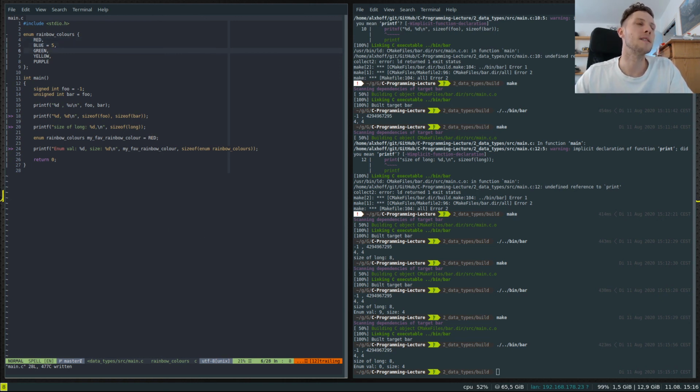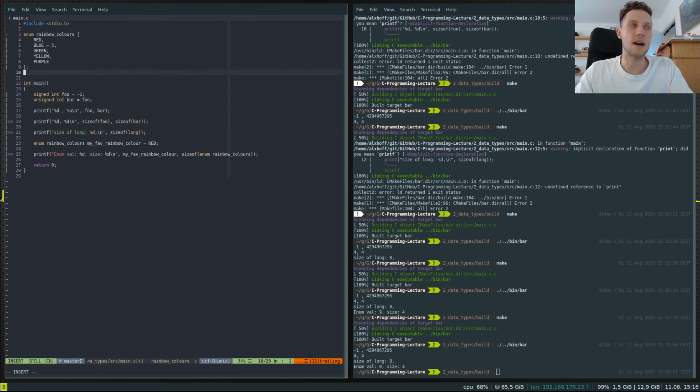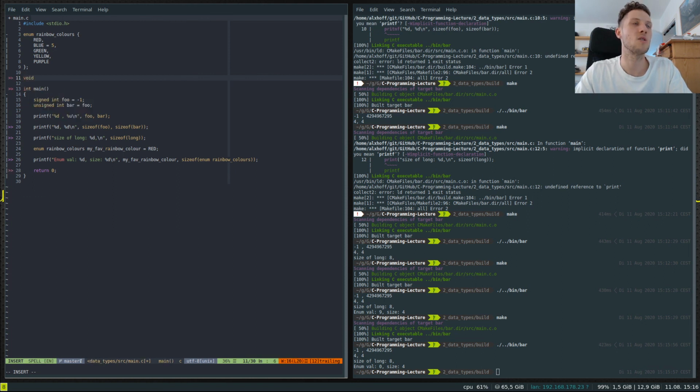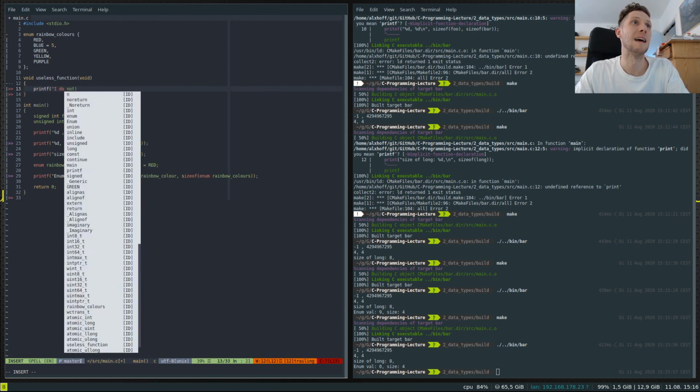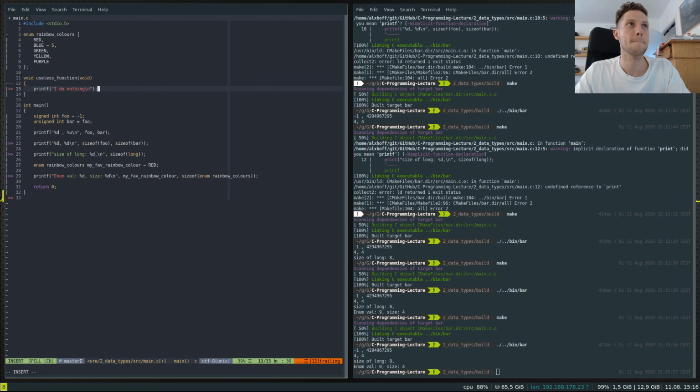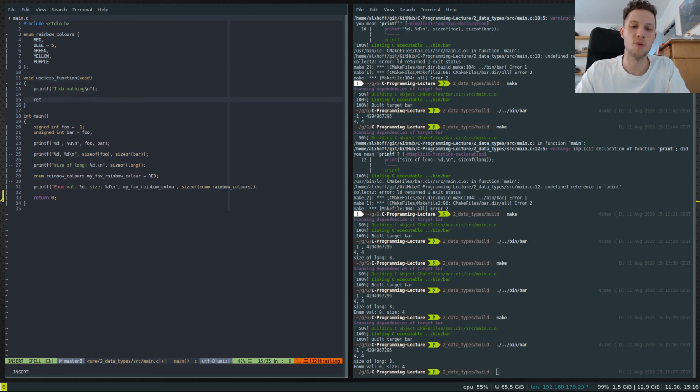We also have the void type. For instance, here we could make a quick function called useless function, takes in void, and prints I do nothing. Now, because it's a void type, it's a void return. It says that it doesn't return anything. We don't need a return statement. You could just put in return, but this doesn't really do much.